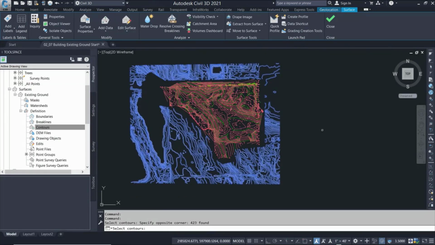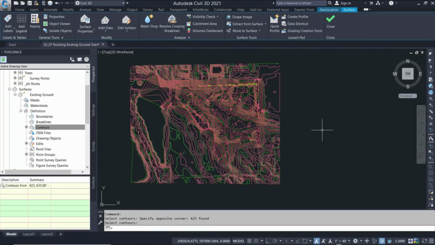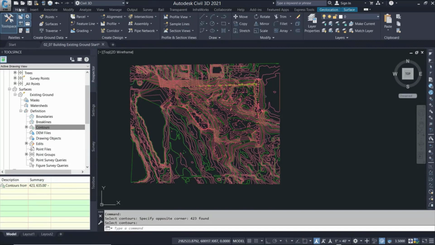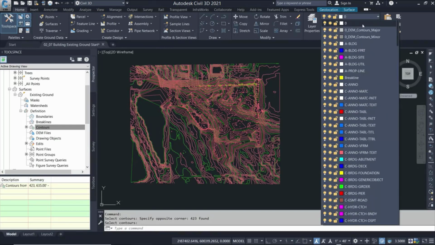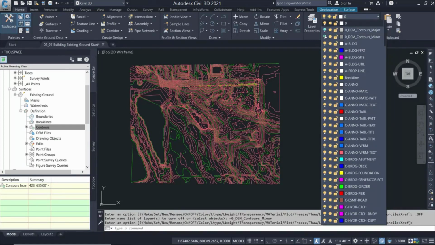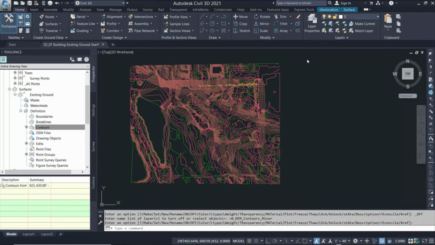The contours are now added to the surface definition. We can't delete the original polylines as this will delete them from the surface, so to prevent us selecting them again by accident, we'll turn off their layers. From the Home ribbon tab on the Layers panel, click on the Layers pull-down list and turn off the layers 0 Deem Contours Major and 0 Deem Contours Minor by turning off the light bulb icon.